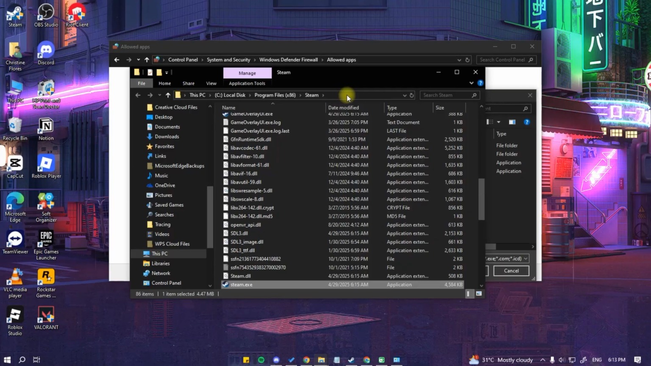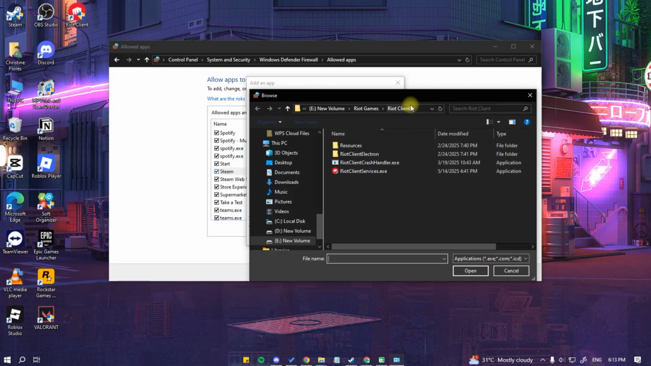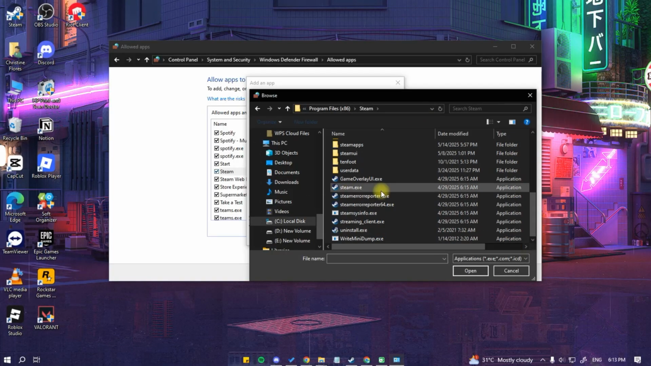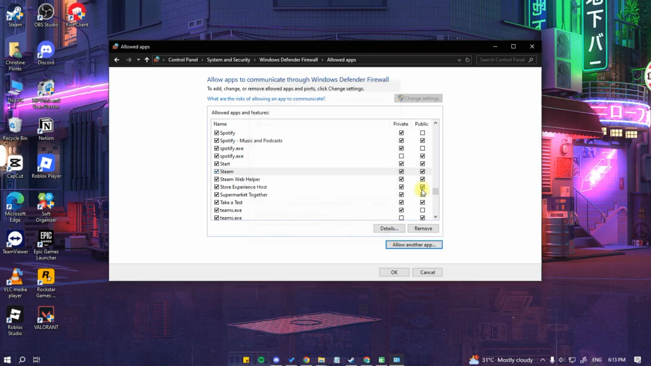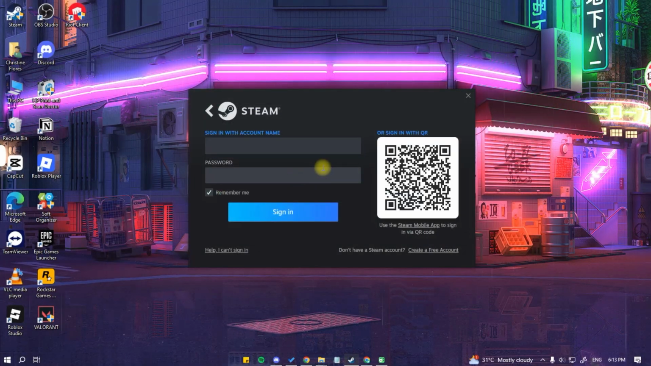After that, you have to click on this address section, hit Ctrl+C. Let's go back to the other window. Click on the address section again, hit Ctrl+V and hit enter. Scroll down and click on steam.exe and hit open and click on add. And again, make sure that both private and public is checked. Once you've done that, you can try logging in again and see if that now works for you.